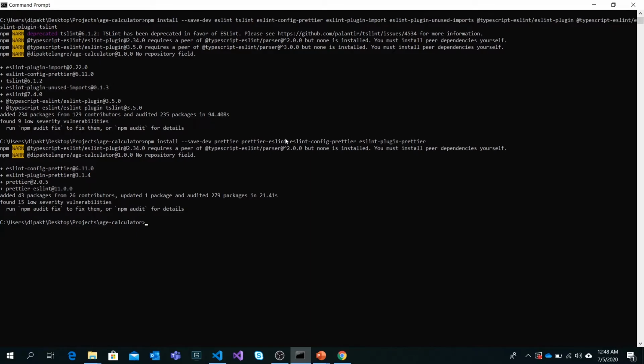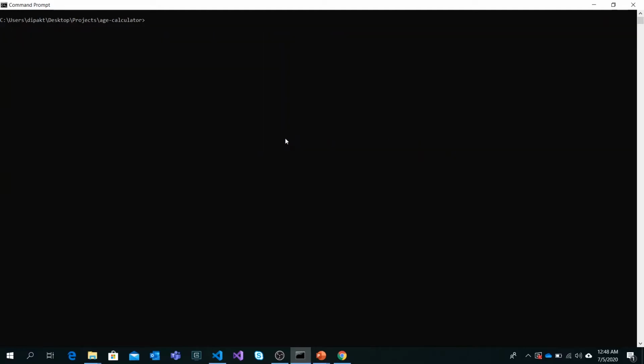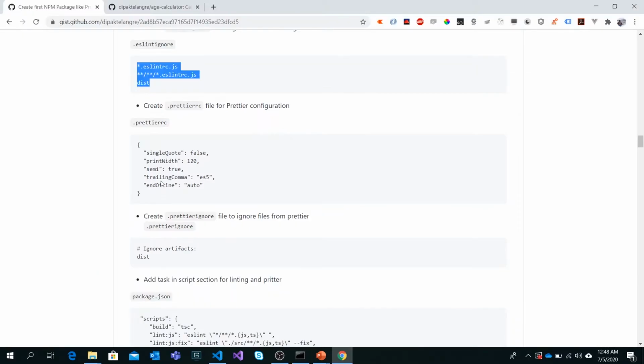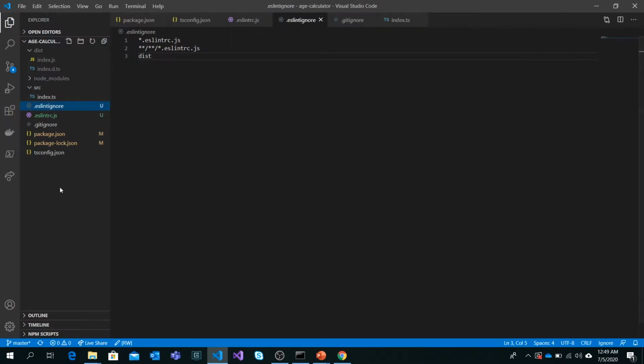We are done with installing the packages for ESLint as well as Prettier. To configure Prettier, we need to create the Prettier configuration file. So I'm going to create the .prettierrc, that is the Prettier configuration file for configuring Prettier. Let's head to the editor and create the .prettierrc file.